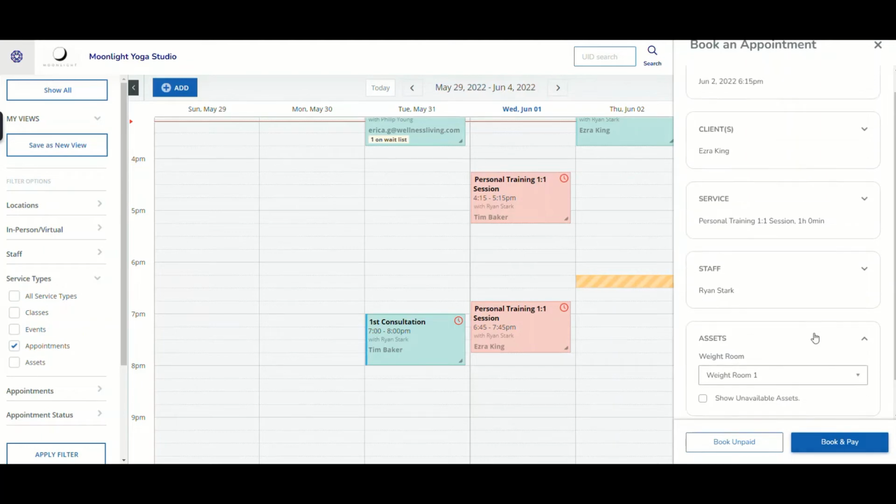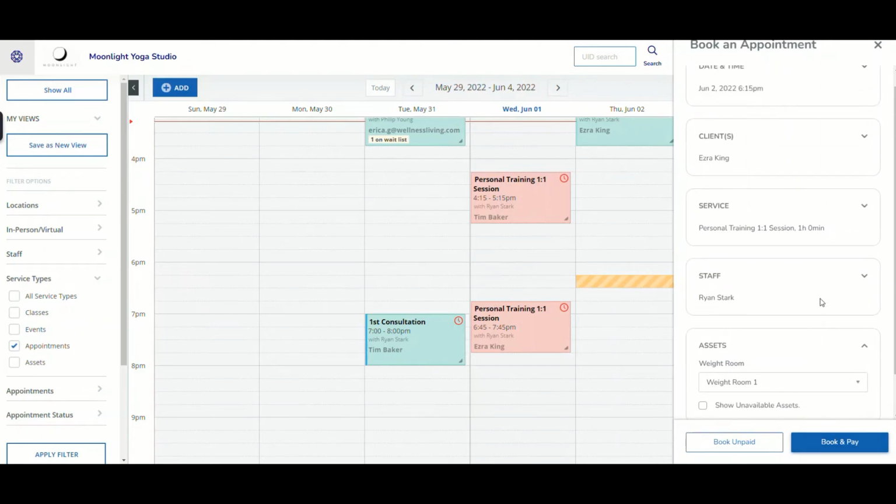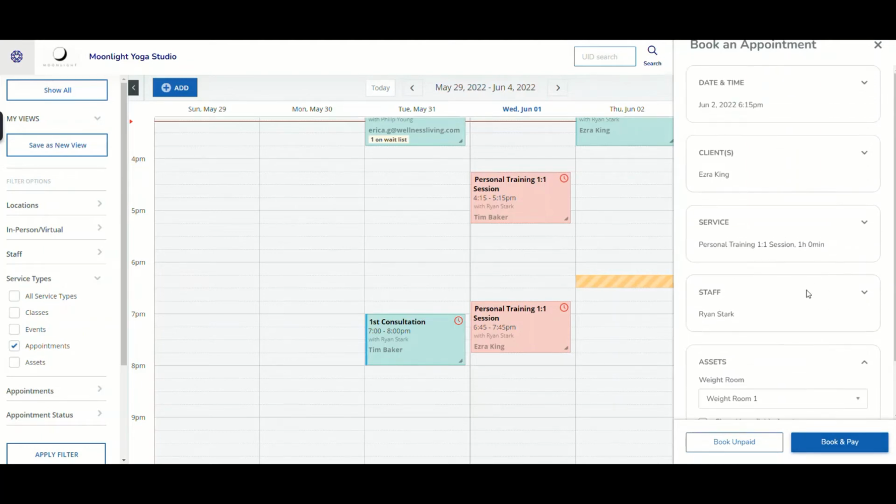So you can see here that the staff who's booking this appointment is able to experience fewer clicks, everything hubbed all in one. And you can see some similarities with how this look and feel is very similar to the client web app. So we're going to go ahead and book and pay. And that is the booking flow when it comes to staff booking an appointment.